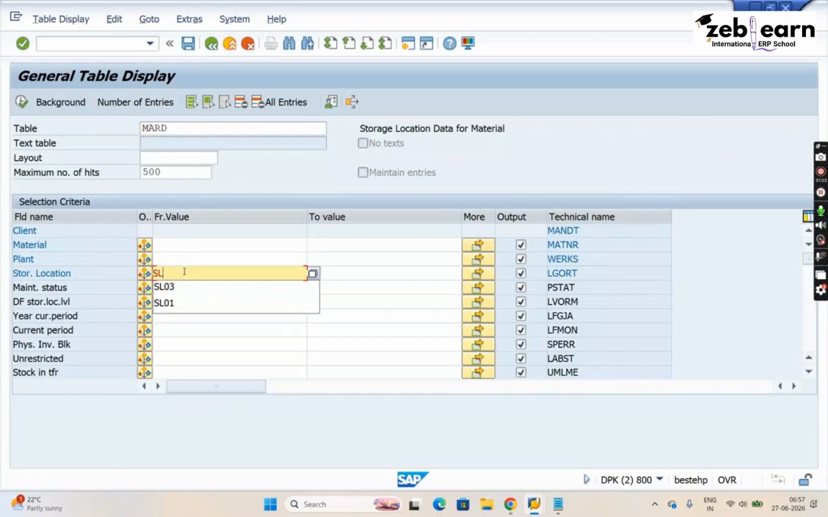Right, like that. So these are the 3 basic tables in materials management.